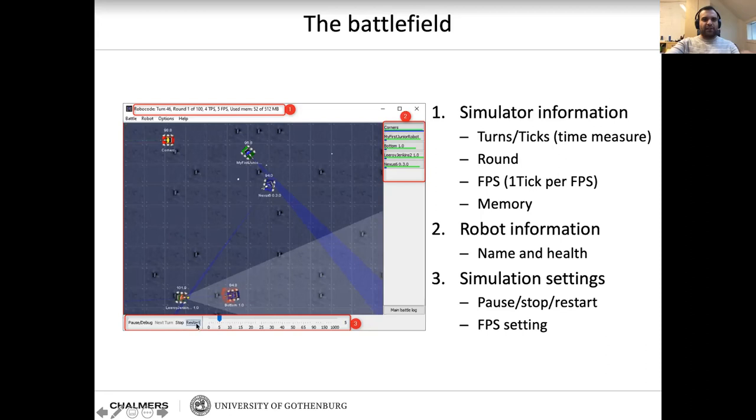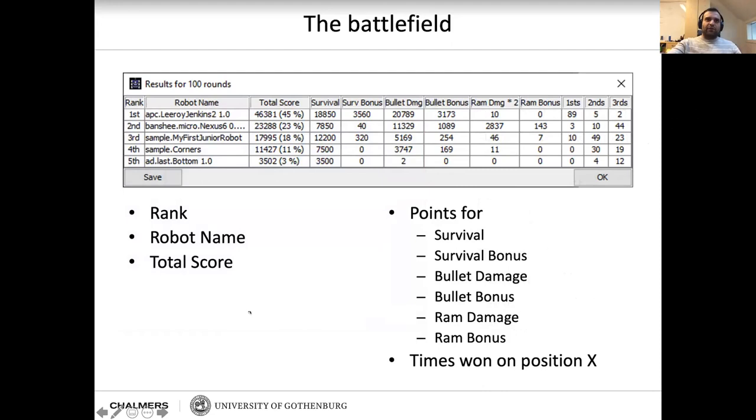So when the battle is over, you get this score sheet, which indicates the rank of the robot. The first ranked one is this one because it got the highest total score. And you get points for survival. So the more you survive, the better. And you get a bonus for that as well. And you get some points for bullet damage, and ramming into other robots as well. And then for the ranking in each round.